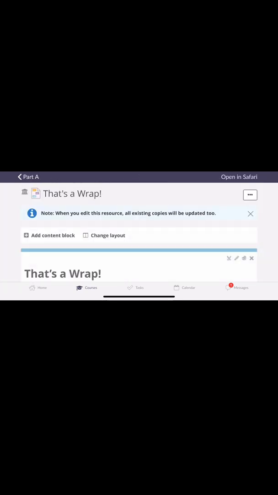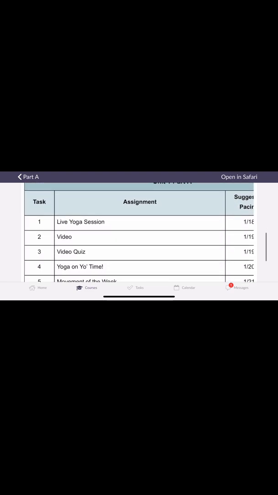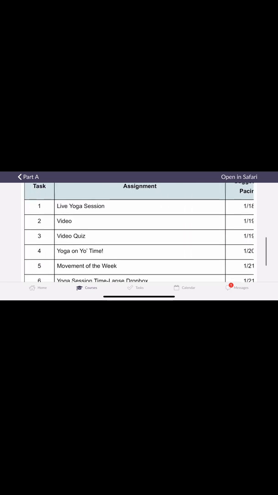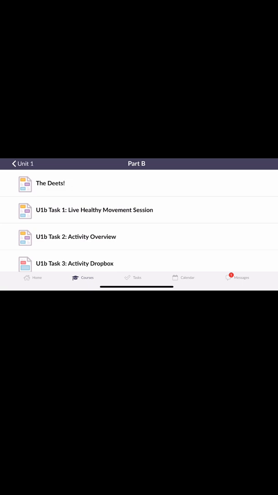The last page in the pathway is called That's a Wrap. It will include the chart that you saw in the deets page where it has the assignments. It's a good practice to just double check this list to make sure you completed all the activities for the week. We just walked through a typical Part A.